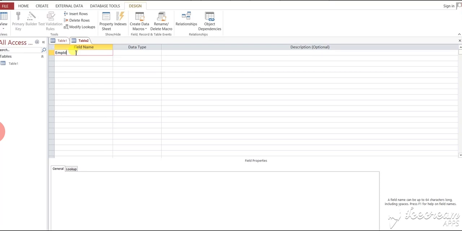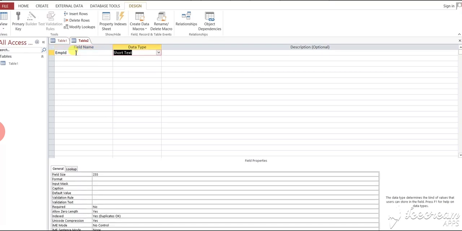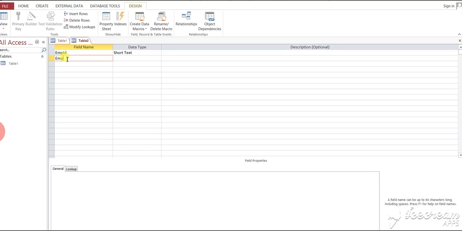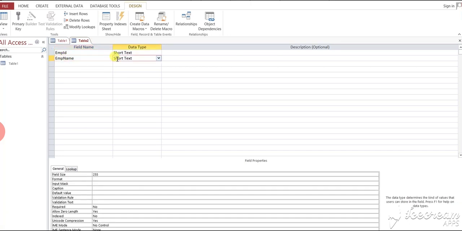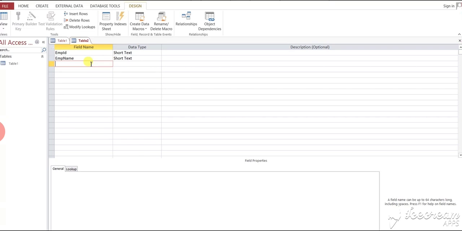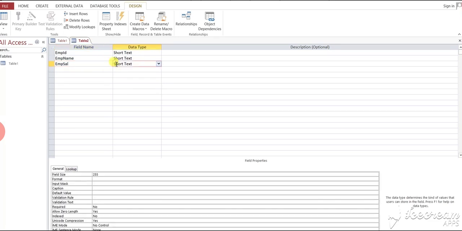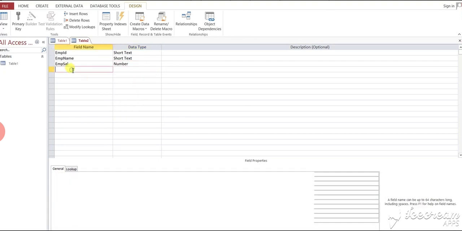Here we insert a field name EMP ID, then set its related data type short text. See, click on this, you can see the drop down menu. Here we select the data type short text. Now second field name is EMP name. EMP means employee name. Then set the data type short text. Now third one is EMP salary. Here we set data type number, because here we will insert numerical data.